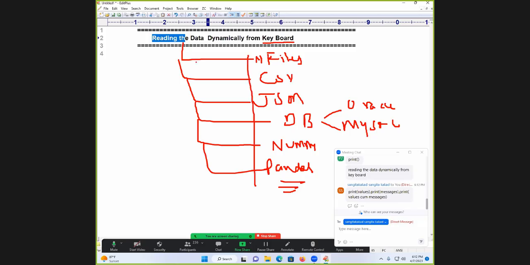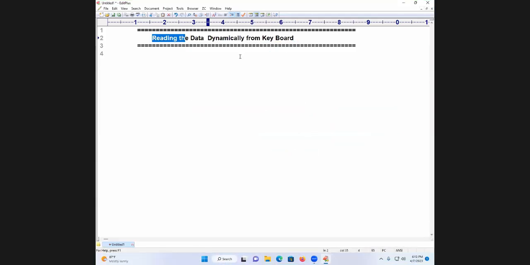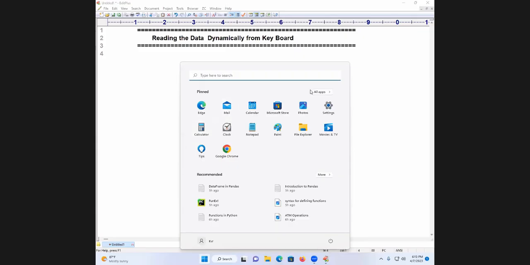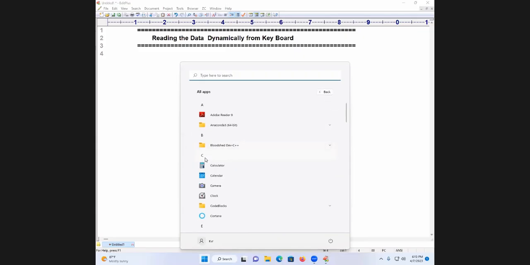Reading the data dynamically from the keyboard is the first part of it, and the rest depend on this fundamental concept only. So let's start with the concept called reading the data dynamically from keyboard. I'll open a small example, students, and try to follow. Go to the place Python here.